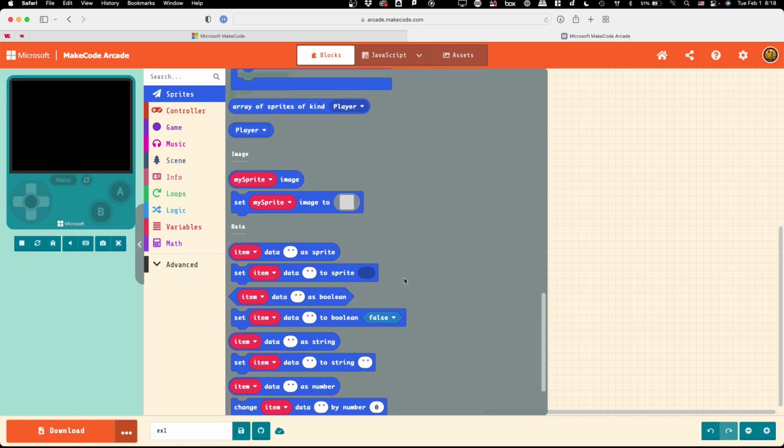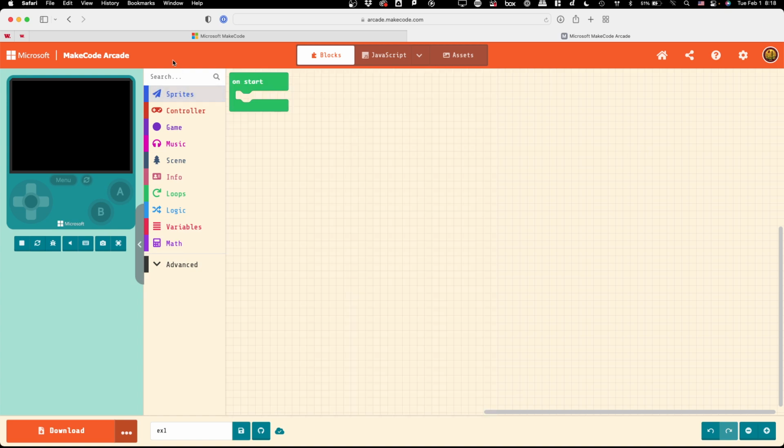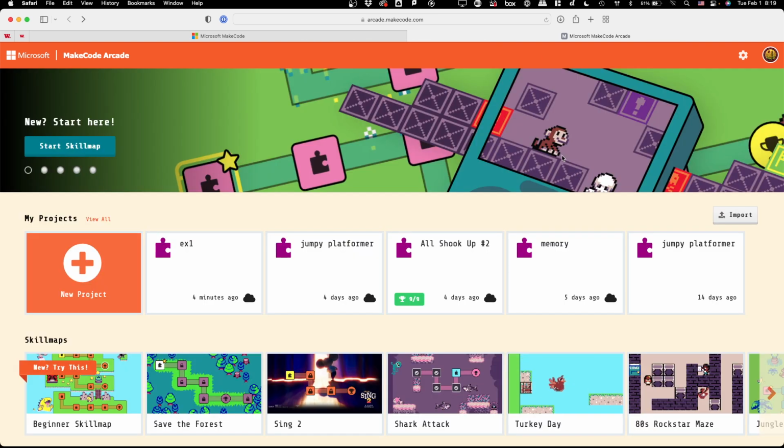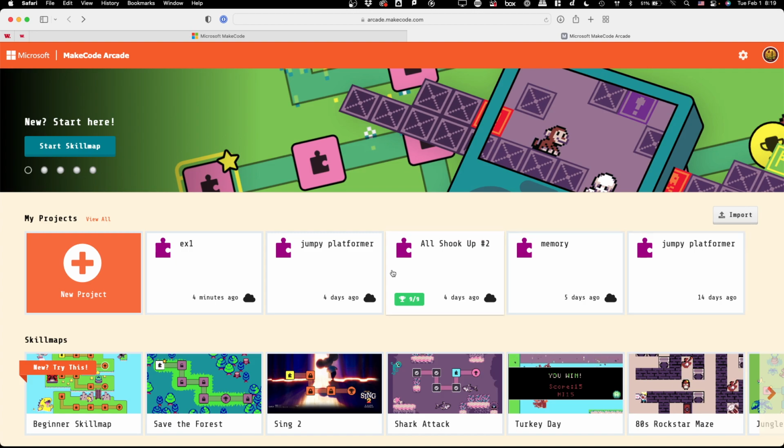Okay, so it's mildly annoying that it's an extension rather than being already ready to go, but not the end of the world. So let me go back to an actual project that has stuff in it, just for the sake of demonstrating this.